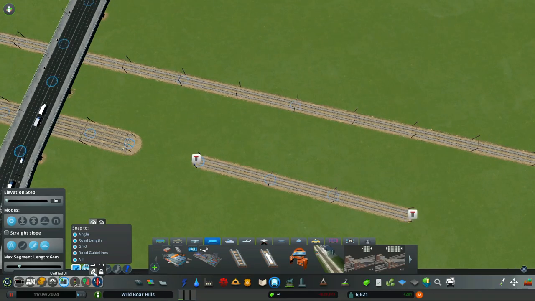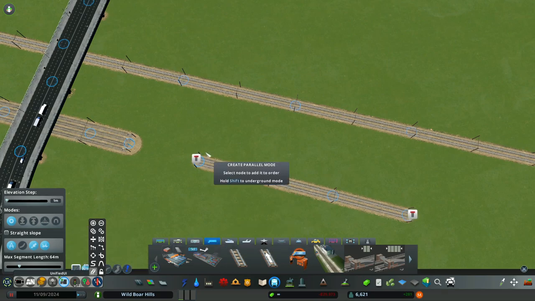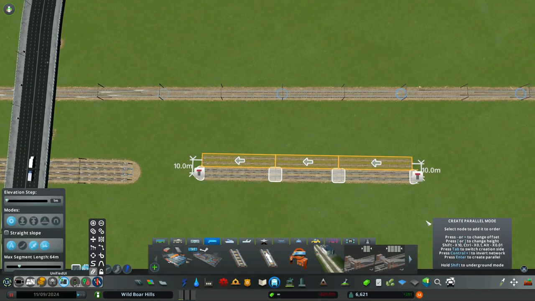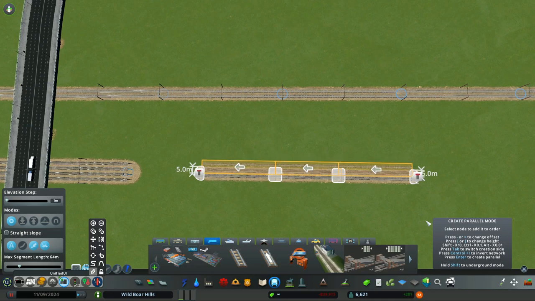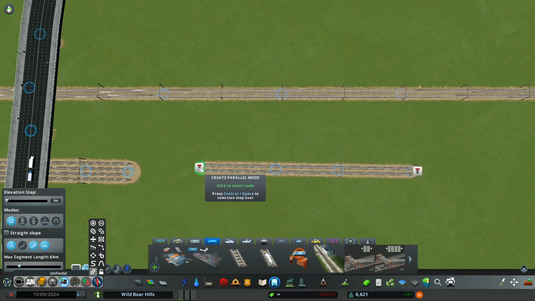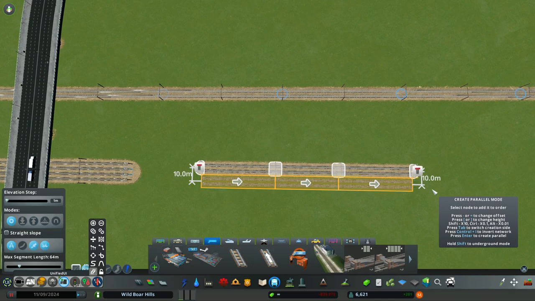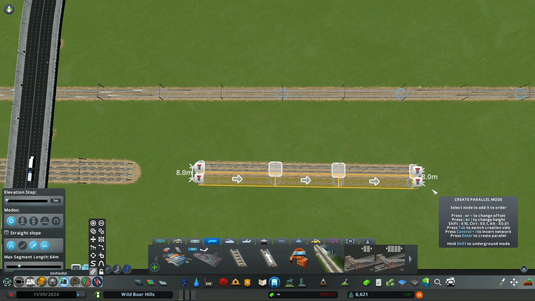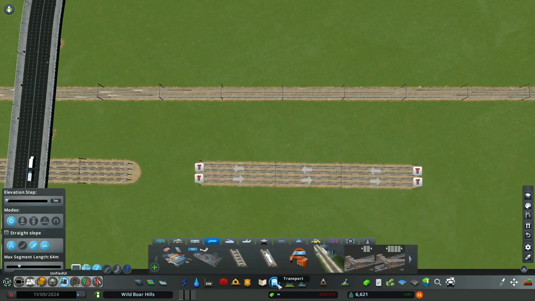We'll be using our network multi-tool and the create parallel mode. You'll want to bring these tracks in down to 4 meters. Hit enter. Now you'll want to delete out this track that we laid in the center. Using parallel mode again, we're going to bring this track in 8 meters and hit enter. We have two tracks coming in and two tracks going out.